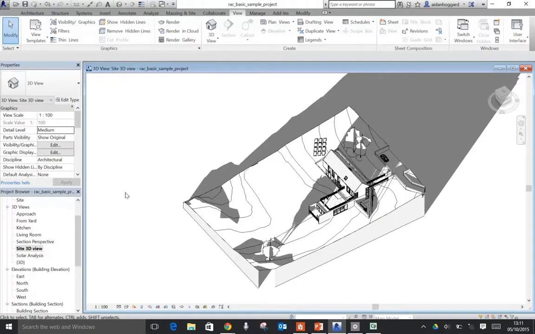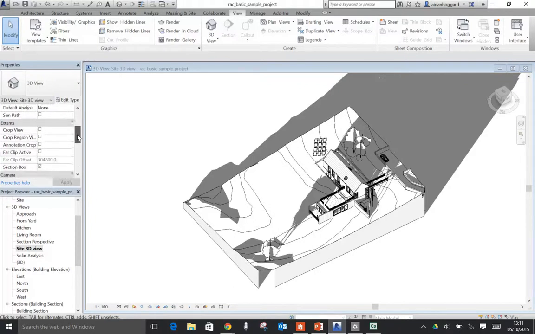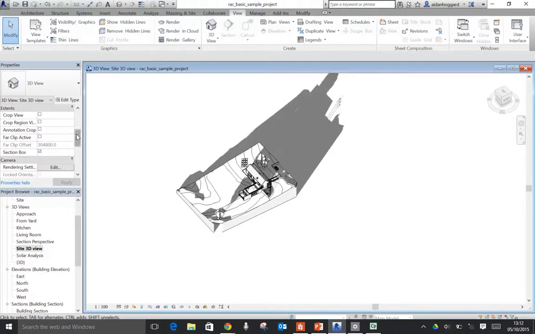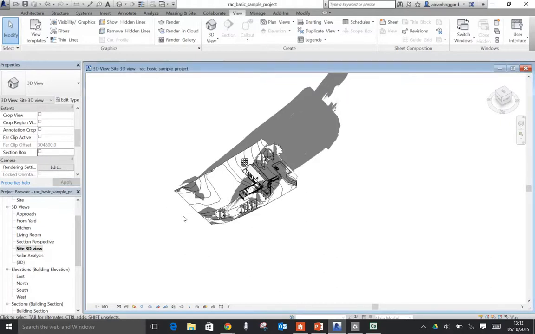Okay, what I want to show you now is the crop box. Sorry, section box, which is quite a useful tool. So in your 3D view properties, scroll down, you've got this little option here, section box. If I switch that off, in this instance, it didn't make much difference. Switch it back on, and what the section box allows you to do is crop a 3D view.